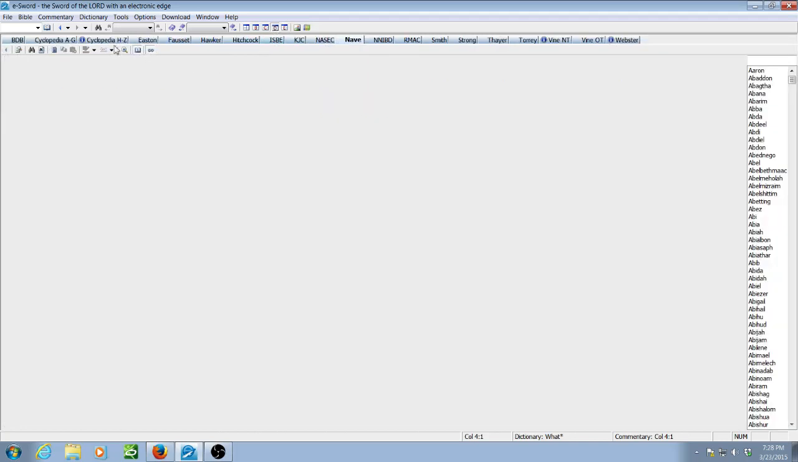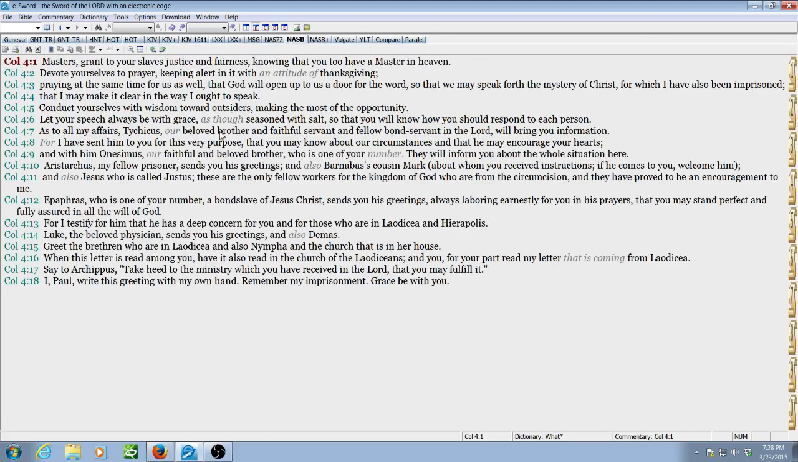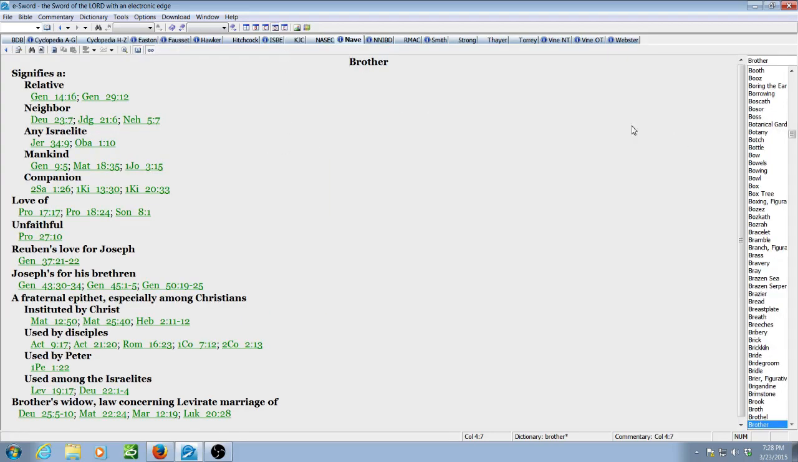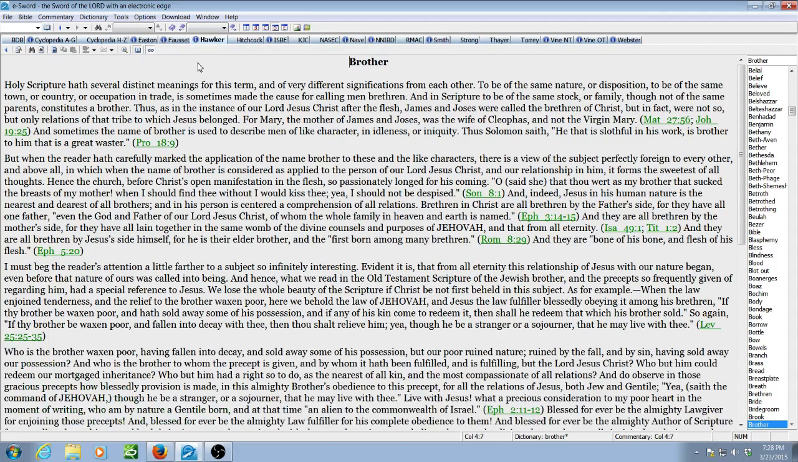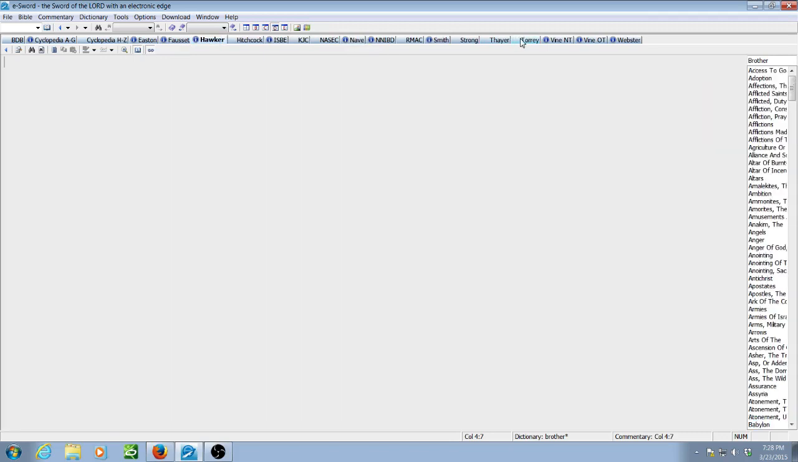Here we have dictionaries, and again the eye icon shows the dictionaries that have an entry for the word you have selected. So we'll choose brother here just by double clicking, go back to the dictionary, and then all these dictionaries with the eye icon have an entry for brother, and the ones that do not.